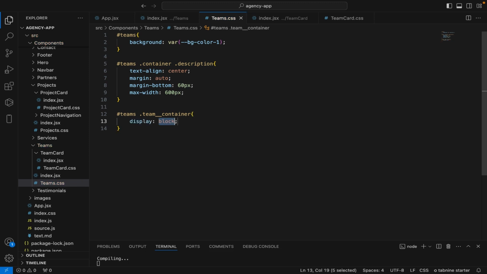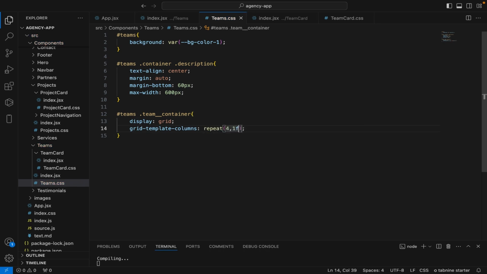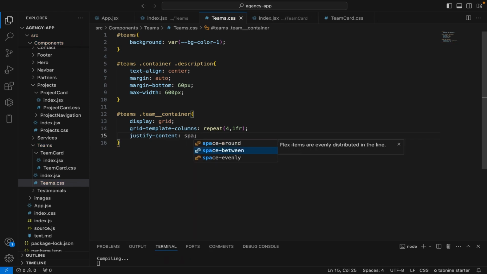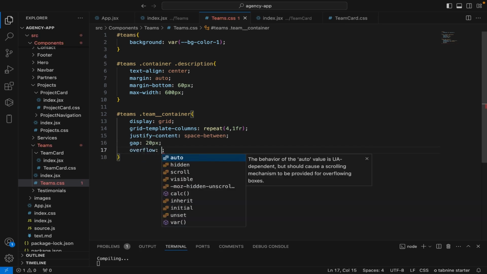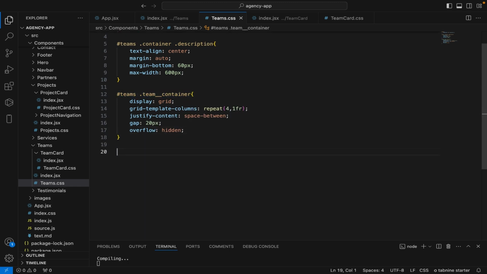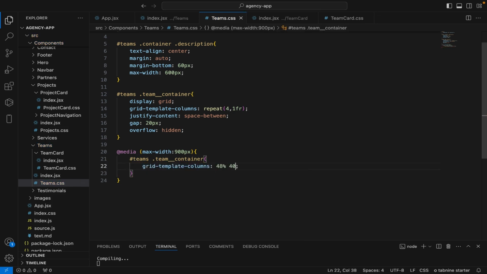So the team container, we're going to display it flex. Let's say grid, and let's say grid template columns, repeat for one fr. So let's say justify content should be space between, the gap should be 20 pixels, and overflow should be hidden. And teams, team container.